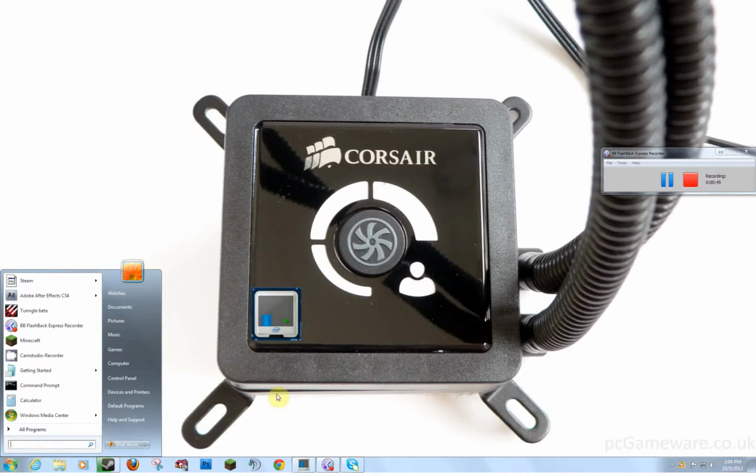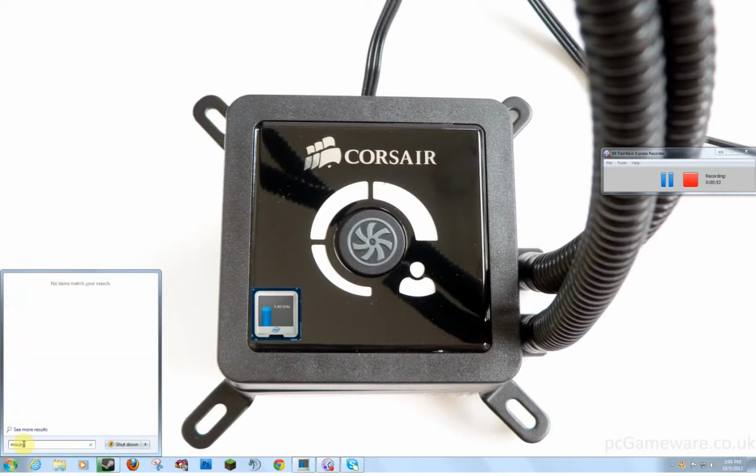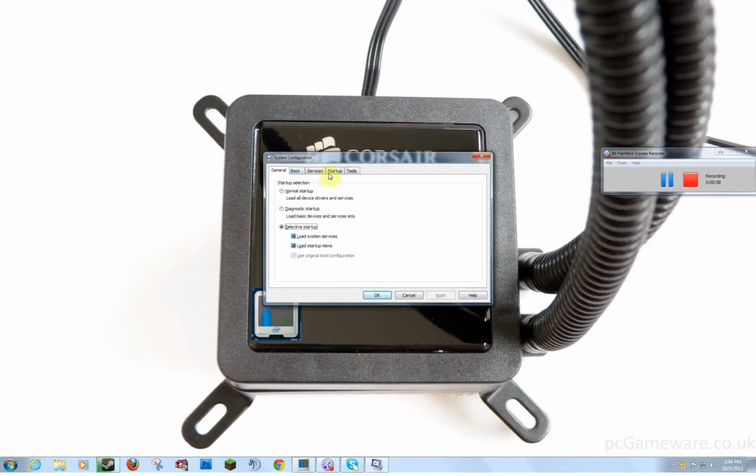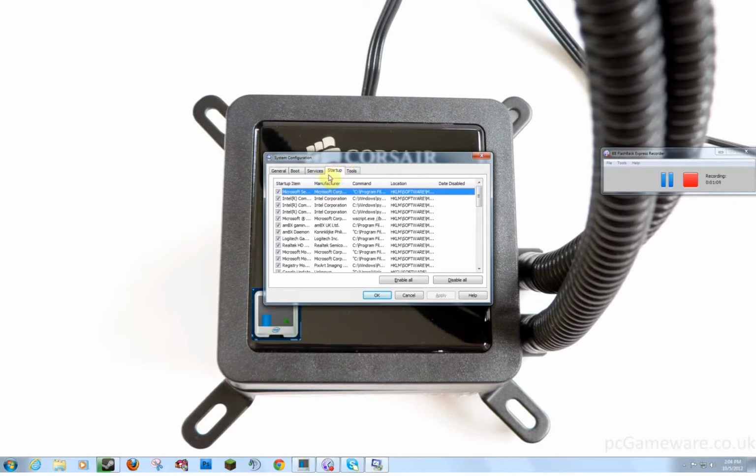All right. Now, if you watch carefully here, I'm going to go to the Start menu, and in the search bar here, I'm going to type msconfig, just like that, and I'm going to hit enter. And it's going to bring up the system configuration panel, and there's a few tabs here at the top. There's 5 tabs. We want to go to Startup. It's the 4th tab here. And you'll see all the programs that turn on when your computer boots up.